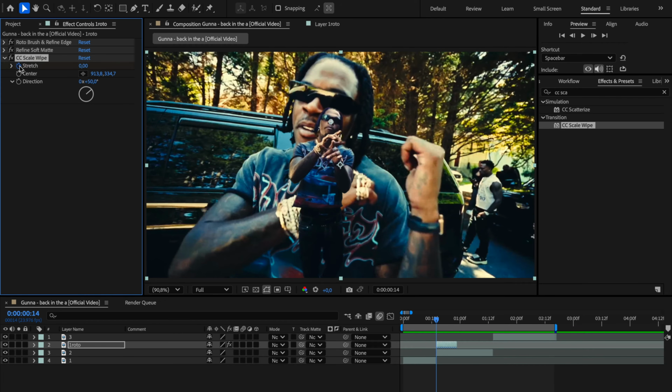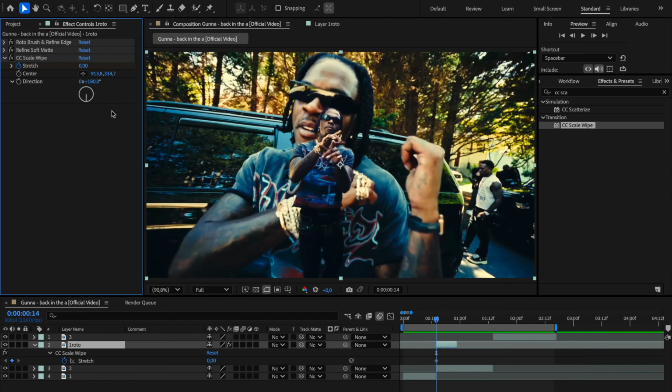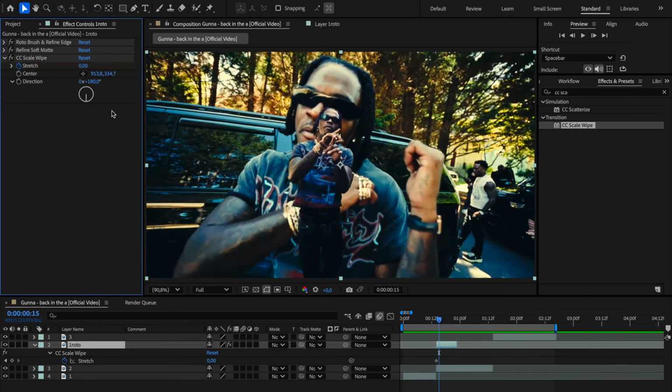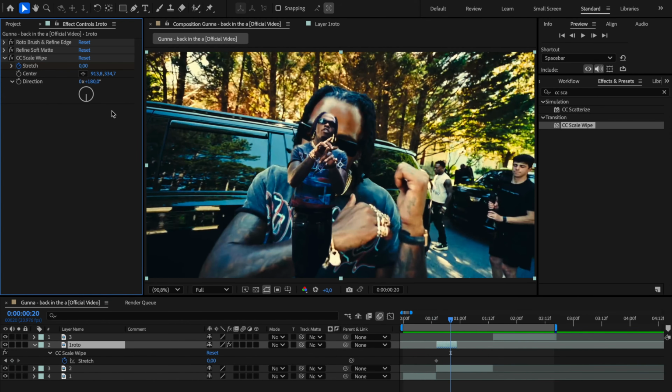Then set a keyframe for stretch and change the direction to 180 degrees. To see your keyframes, press U on your keyboard. This will reveal all the animated properties for that layer. From here, move 6 frames forward in the timeline, and then change the stretch value to something like 6.4. This creates that stretching effect we're going for.